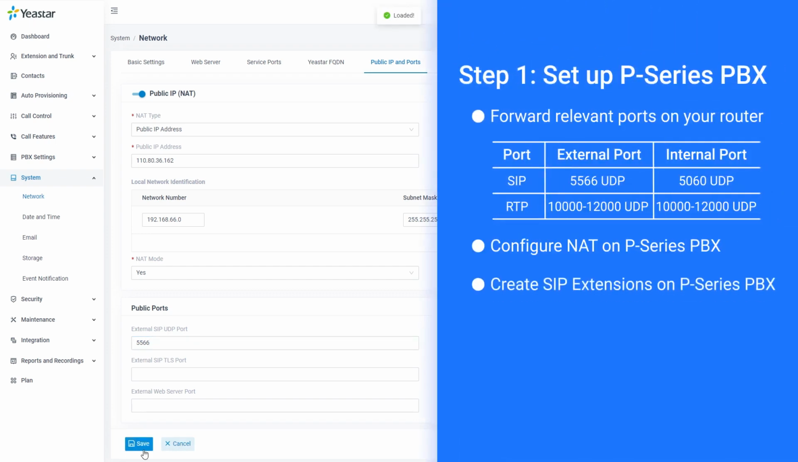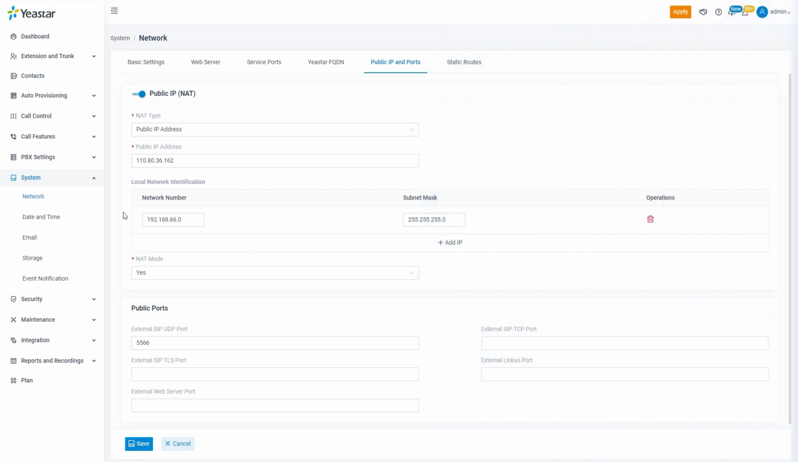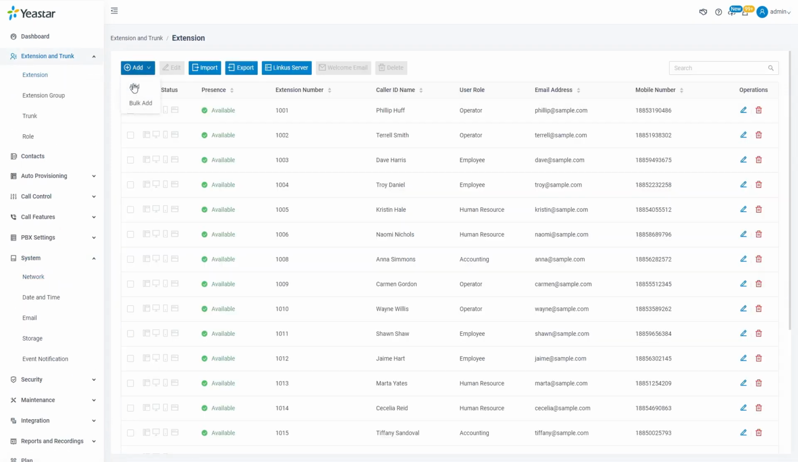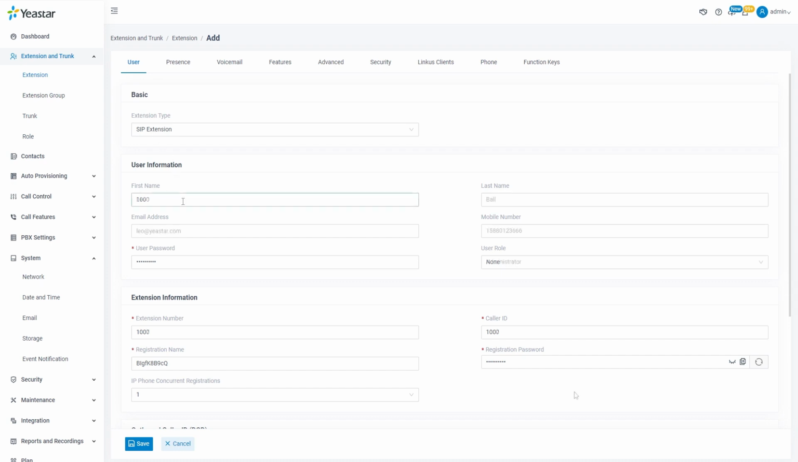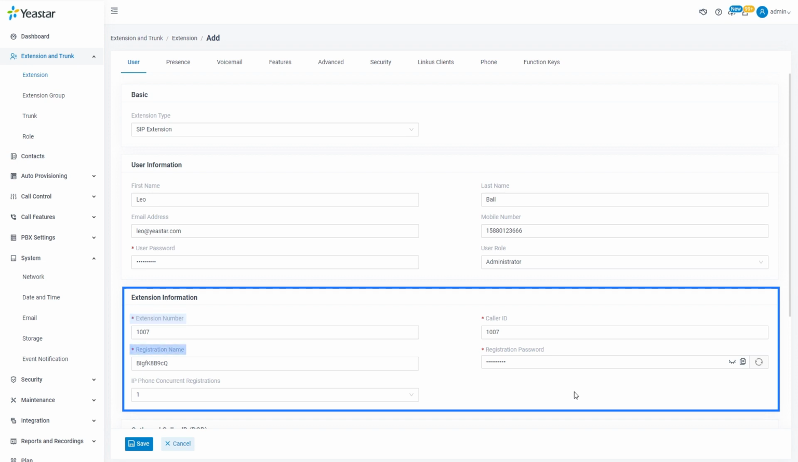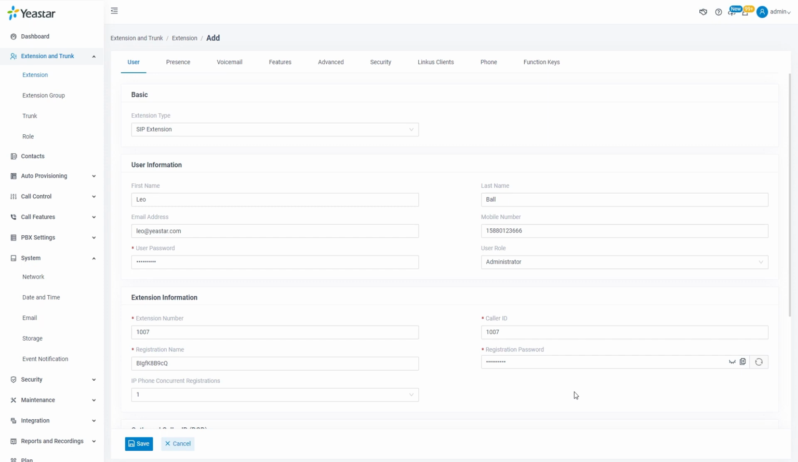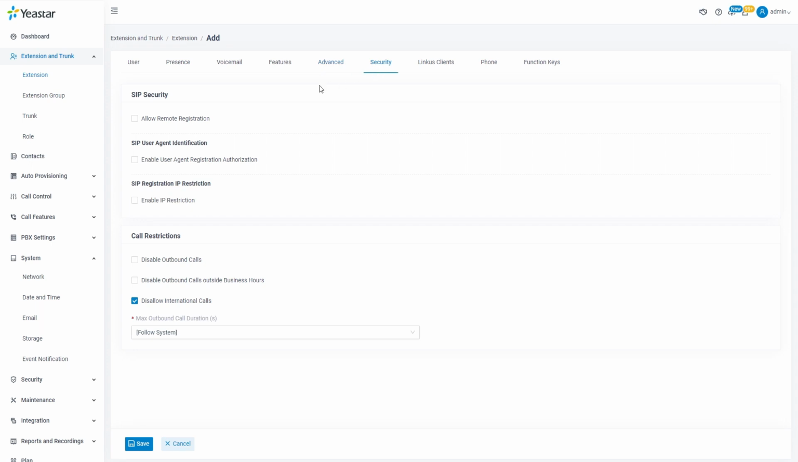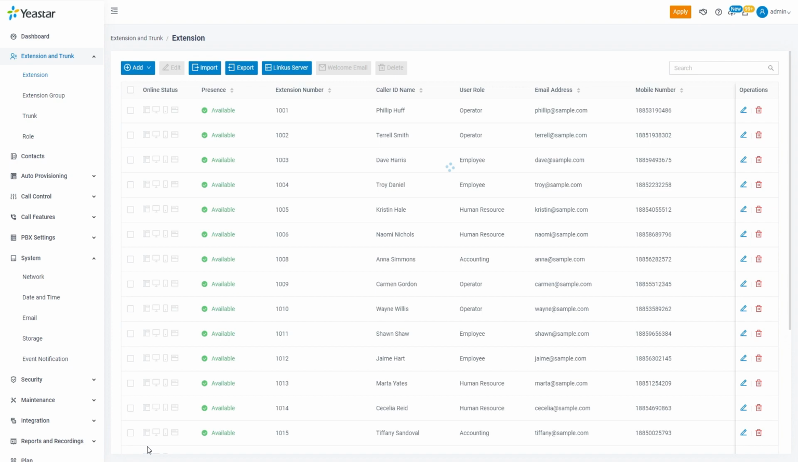Next, create SIP extensions on PBX. The amount is equal to that of Teams users. Go to Extension and Trunk. Find an extension. Create a new extension for Teams users. Say we create one SIP extension. Here please remember to copy extension number, registration name, and registration password for further configuration. Then go to Advanced Setting page and disable Qualify, and move to Security page. Check Allow Remote Registration. Click on Save and apply the settings.